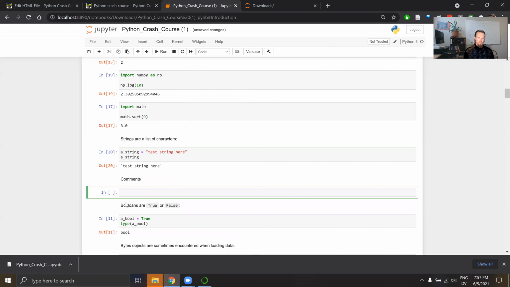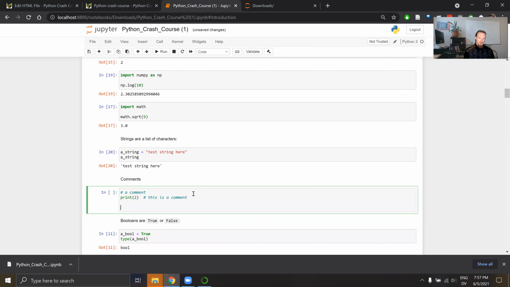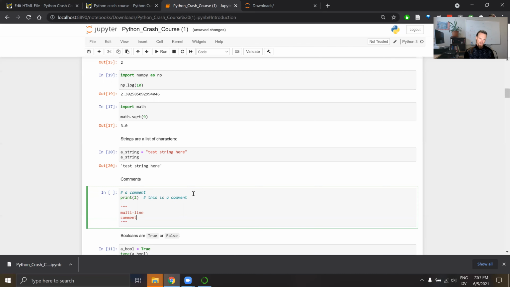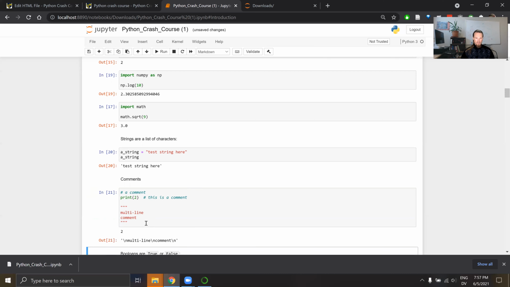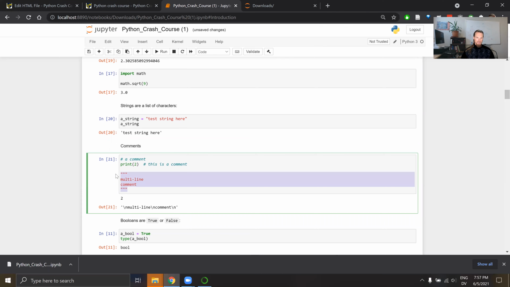We can write comments in our code with a pound sign, the number sign. That's a single-line comment that can come after a line of code, or it can be on its own line. And we can also use these multi-line strings to make a multi-line comment. Because this is actually a string, it will print out if it's the last thing in the Jupyter cell.